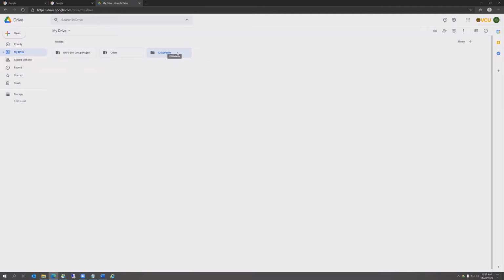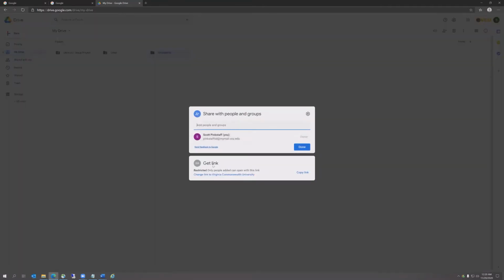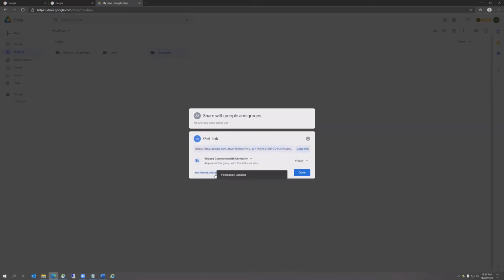Once the folder is created, I'm going to right-click it, click on Share, go down here to the Get Links section, change the link so that it can be viewed by anyone with the link. And that way, anything in the folder can then be viewed by anyone on the internet.